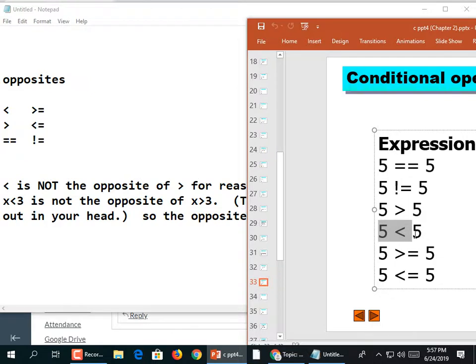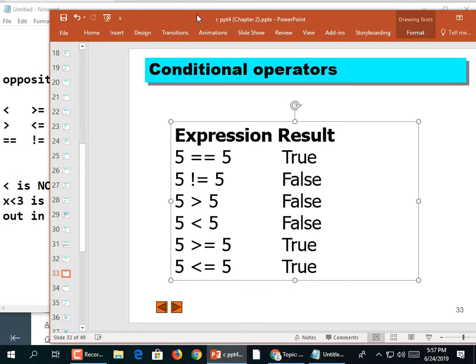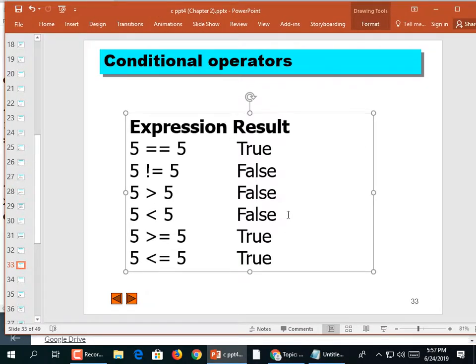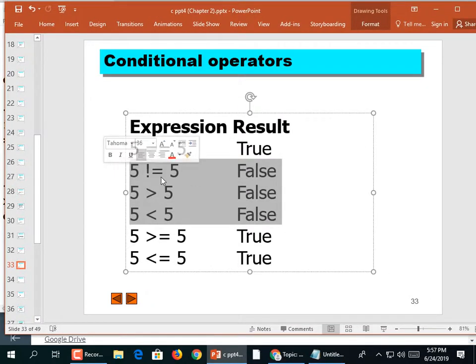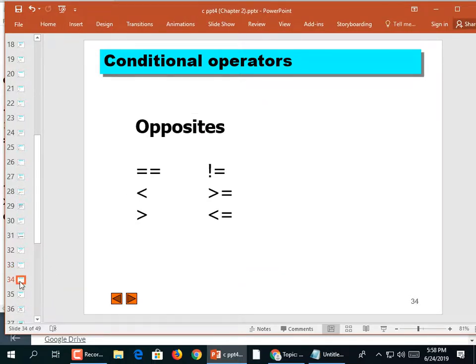No. Is 5 less than 5? No. Is 5 greater than or equal to 5? Yeah, because they're the same. And is 5 less than or equal to 5? So those last two are true. These three are false, because if you check to see if 5 is different than 5, it's going to say false. Opposites.